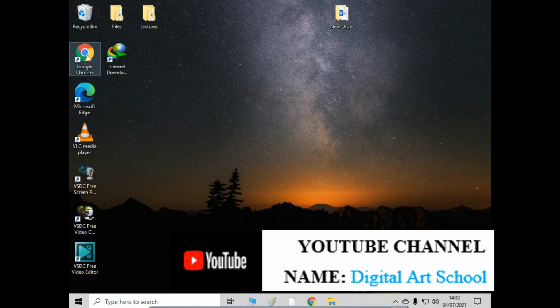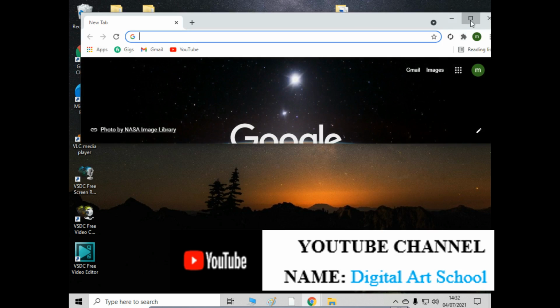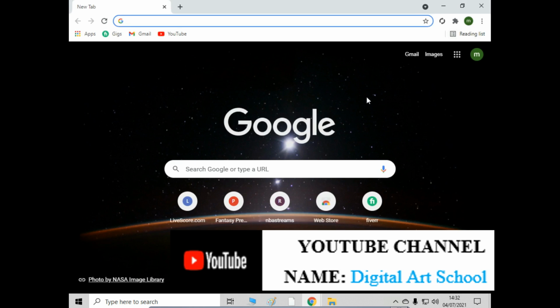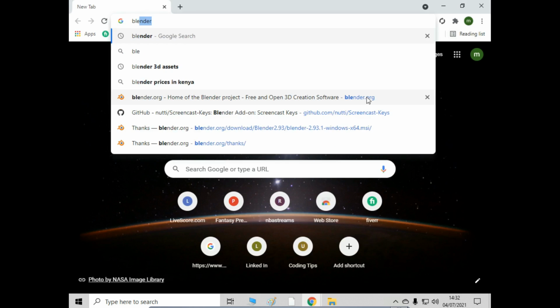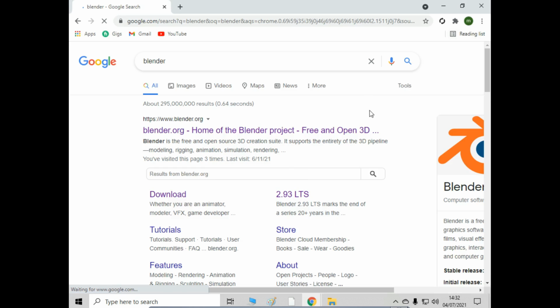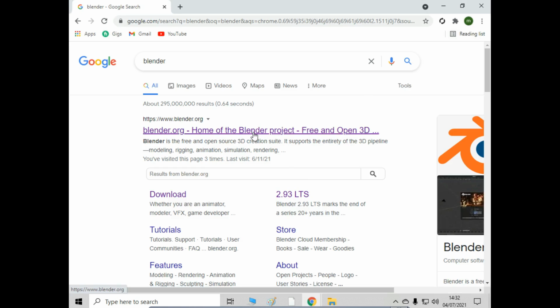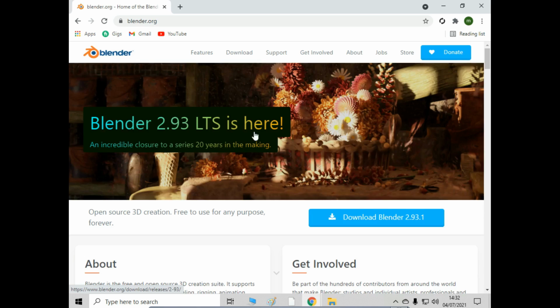So let's go to Google Chrome, or you can even use Firefox. Type Blender and you'll get something like this. So click it, and there's this version. As you can see, today is the 4th of July 2021, so this version will probably be different in 3 months or 1 year. There are two versions here: the LTS and this normal one.